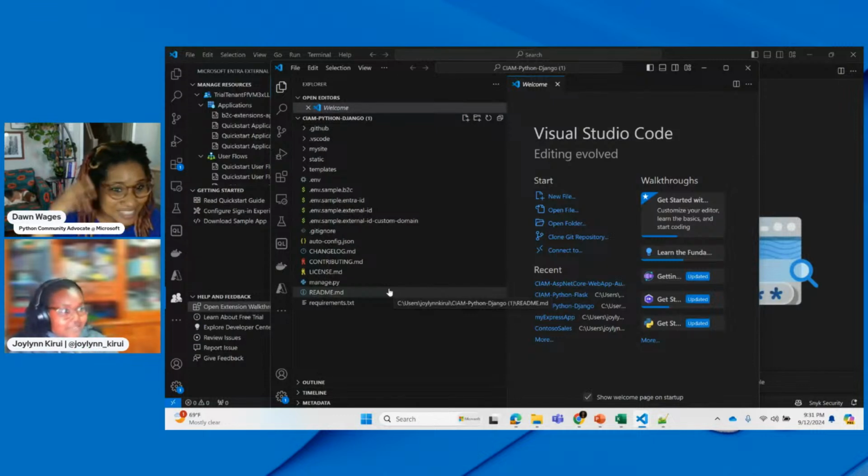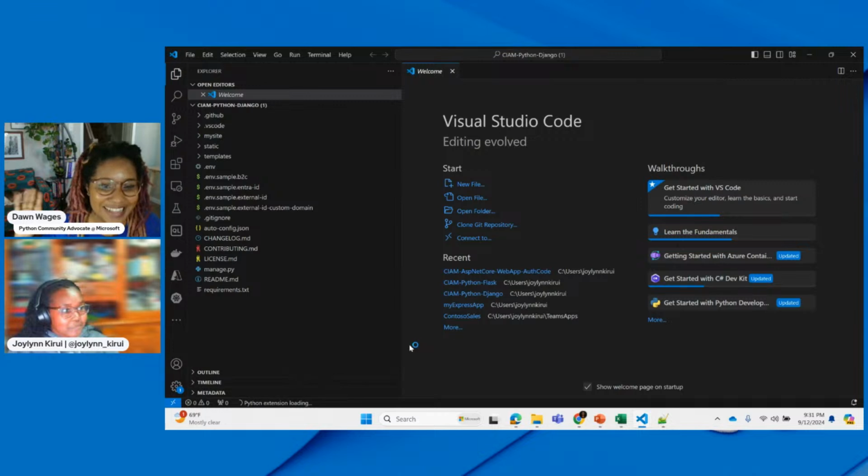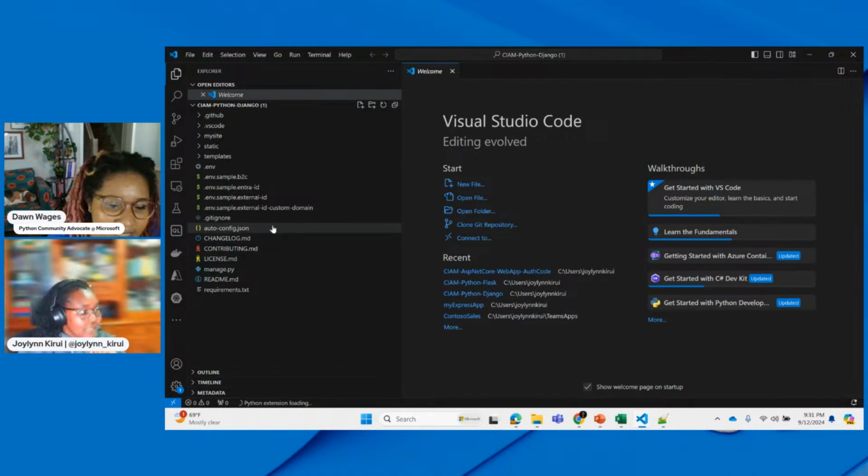Yeah, exactly. As a Django engineer, all of this file structure looks very familiar. This is my home and my safe place. And I guess when we start clicking around, we'll see the small changes that Entra ID introduced in order to allow for that login experience. Okay, cool.